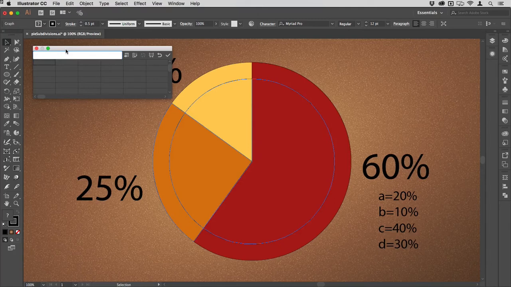So the first value there is 20%. So if 10% is 6, that means this first value is going to be 12. I'll tab through to the next column. So 10%, that's dead easy. That's going to be 6. Just there, tab through again, 40% is going to be 24, just there, okay, and 30% is going to be 18. So that's the 60% nicely carved up.